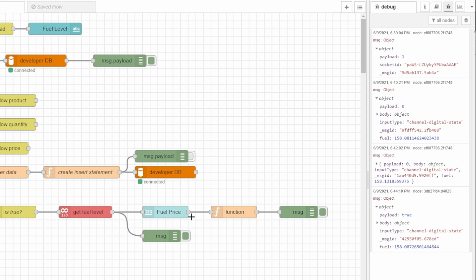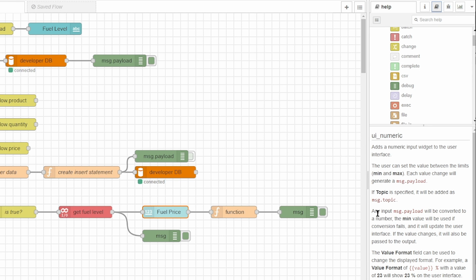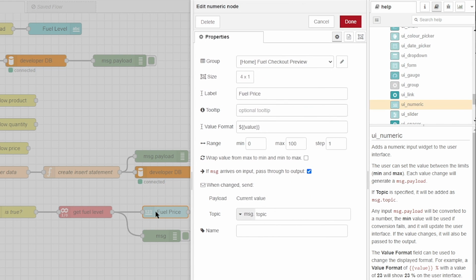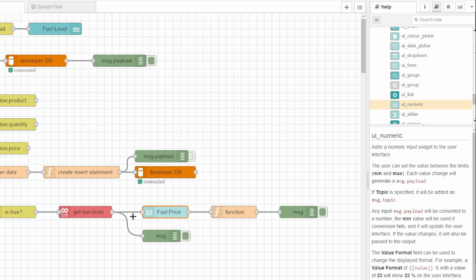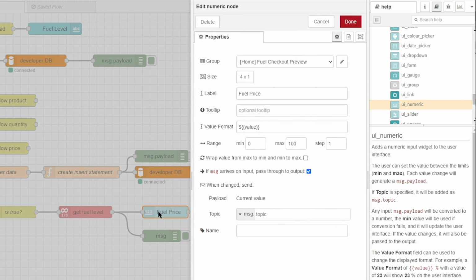fuel price. If I select fuel price and then go to the help tab, we can see here that any input message.payload will be converted to a number, and then if the conversion fails, the minimum number will be taken as the default. Because our minimum fuel price here you can see is 0, when we get an input of true, that can't be converted to a number by this node, so it just defaults to 0, and then that becomes our forced fuel price. So because we're writing in a message.payload into this node, it's actually changing the value that then gets outputted.